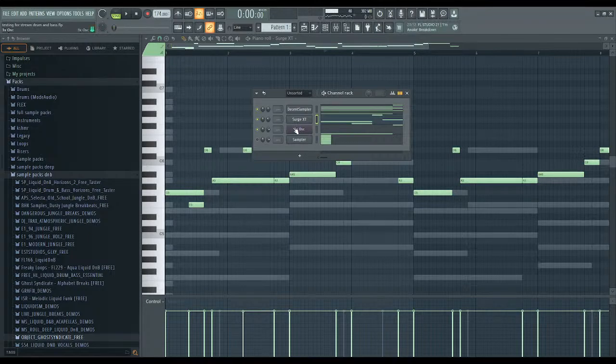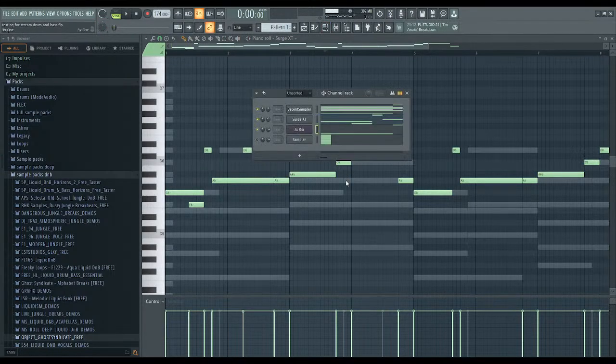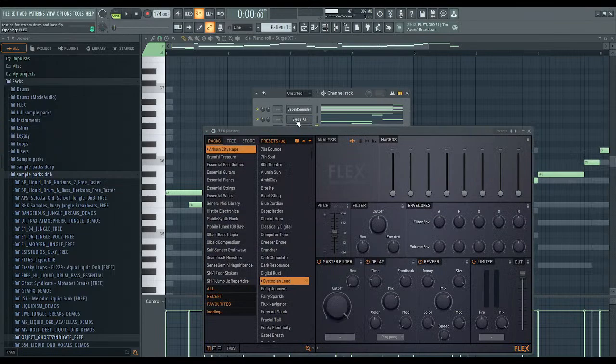Okay, what about... We might be able to. Okay, one sec. I'm just going to try picking a different plugin first, see if we can get it to sound the way I want it to.